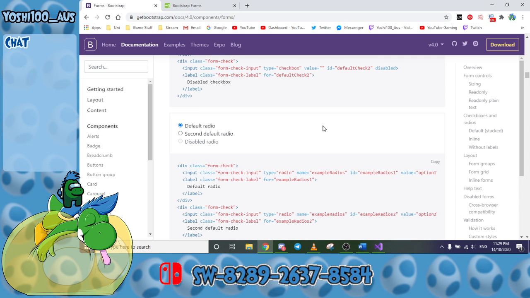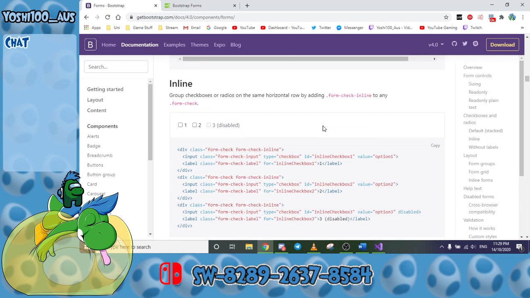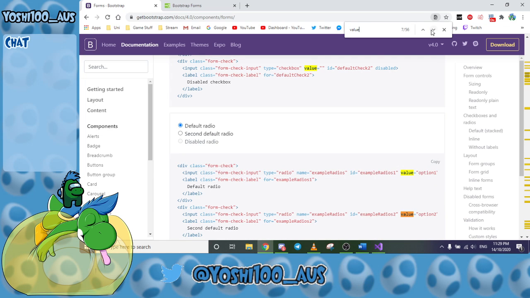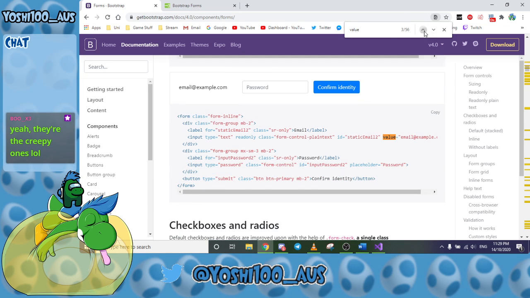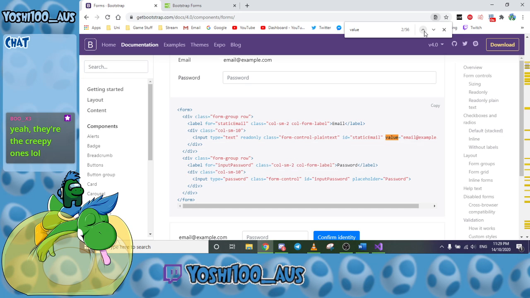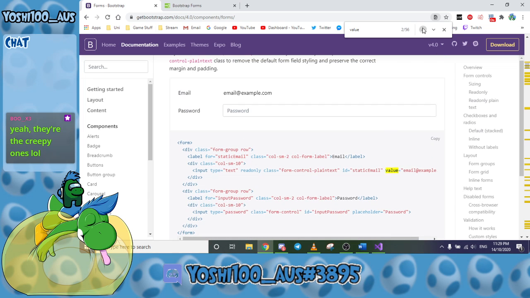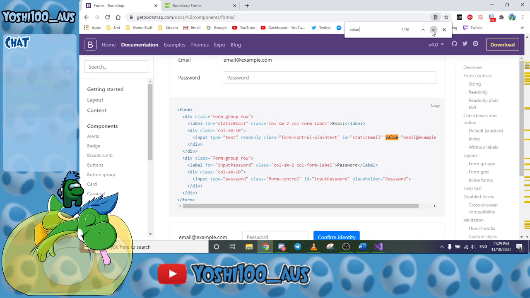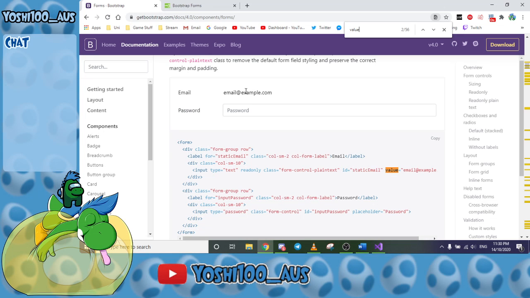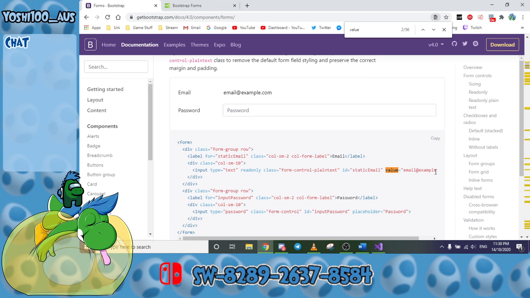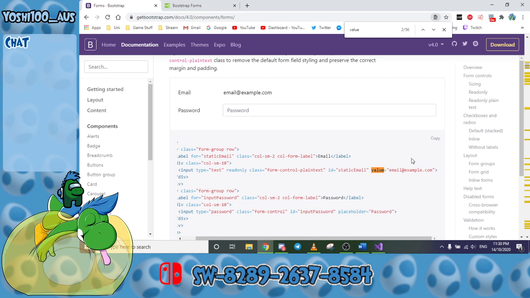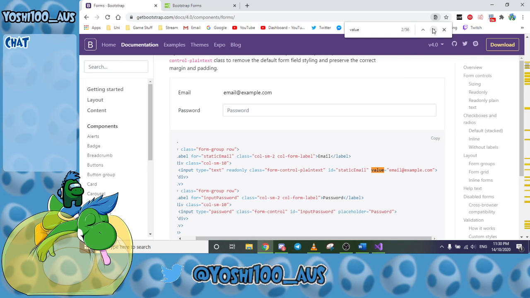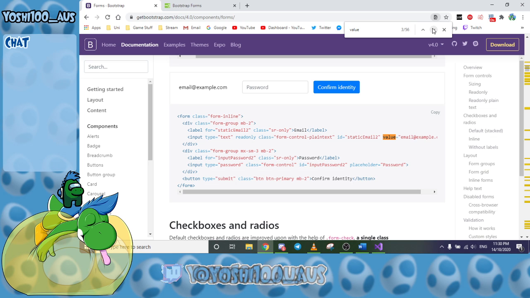What is value? What does it explain to us what value is? Oh, is that if you're setting up like a default input? Because that's what goes here. No, that's just email at example.com. Okay, so value is just like stronger than default tags.